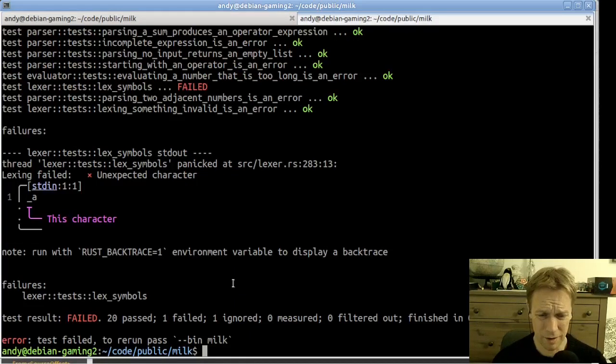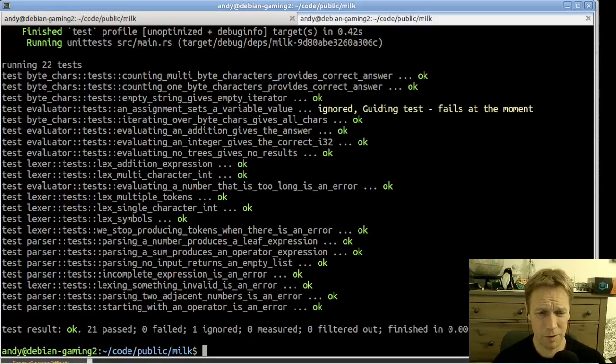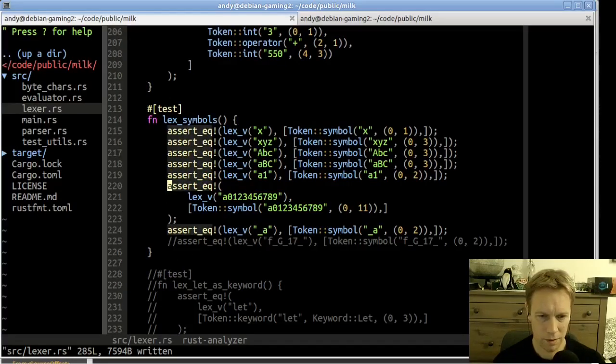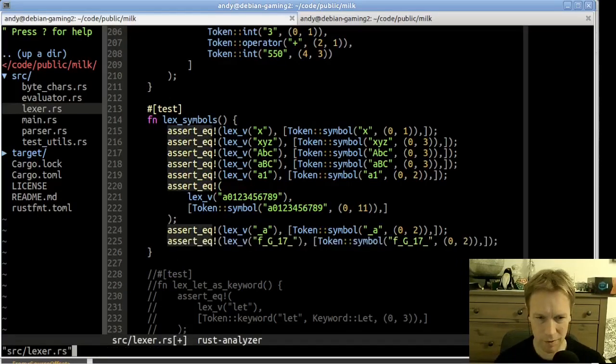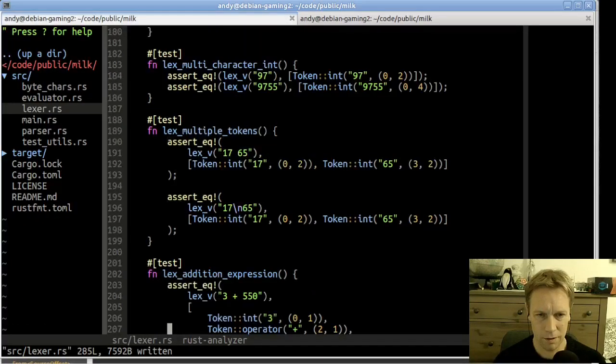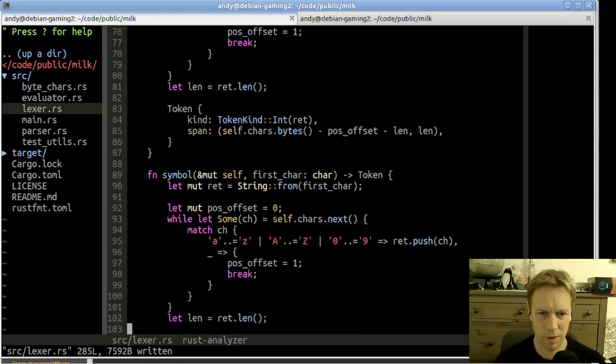Anyway, so what did I do? I just allowed underscores to go at the beginning of symbols, and that worked. And what about underscores in the middle of symbols? That should fail. So let's allow underscores in the middle of symbols. And then according to my set of tests, we're done with the definition of a symbol.